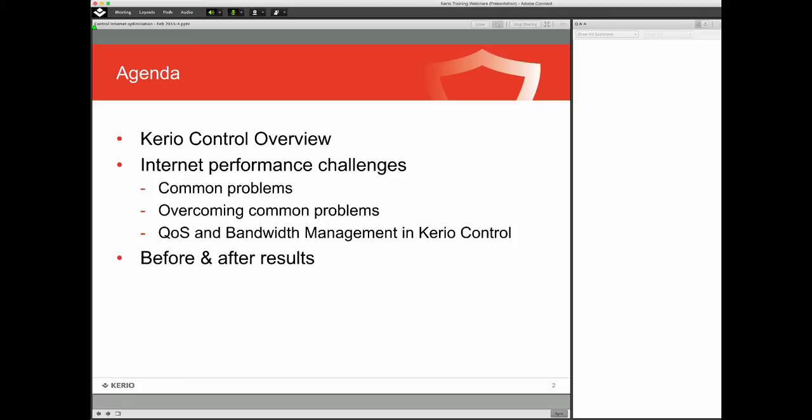From there, we'll just review the before and after results, and then we'll give you a very, very brief preview of the 8.5 version of Kerio Control, which has been out in the wild for about a week and a half at this point. And then last but not least, we'll save questions and answers for the end.